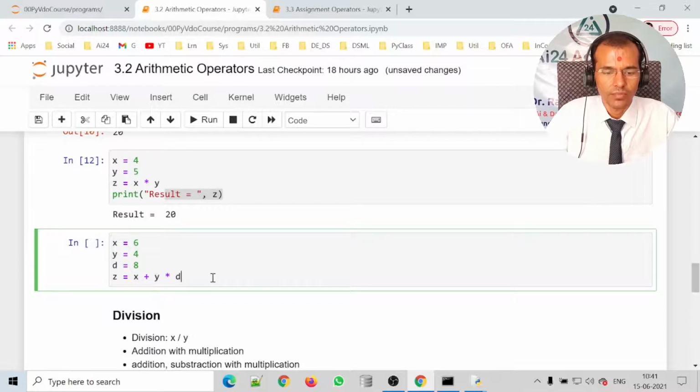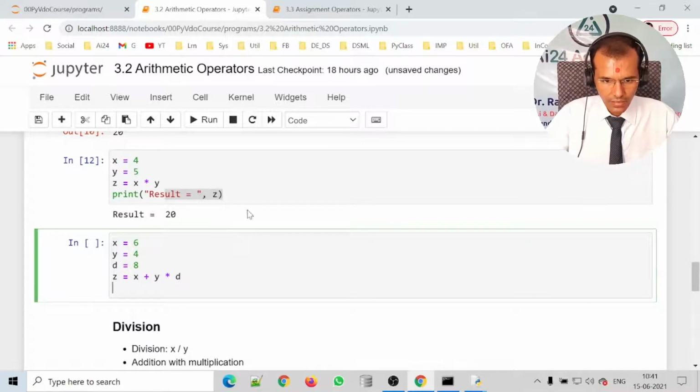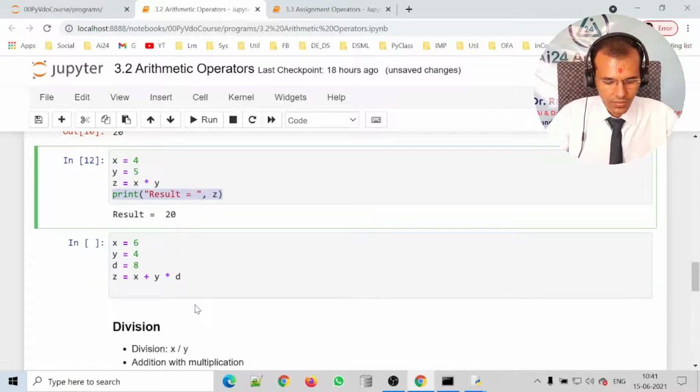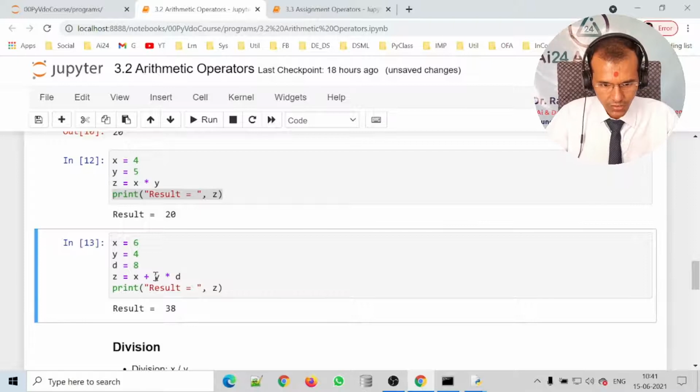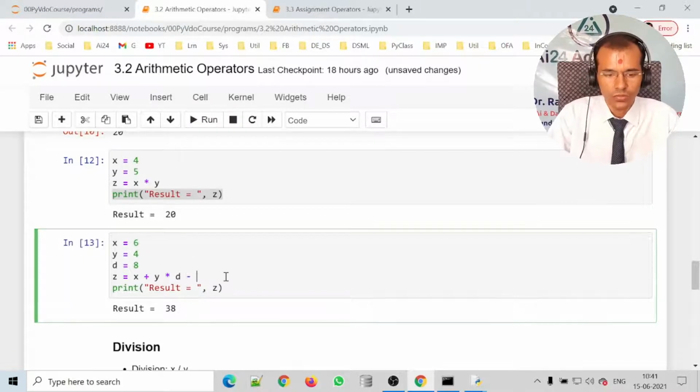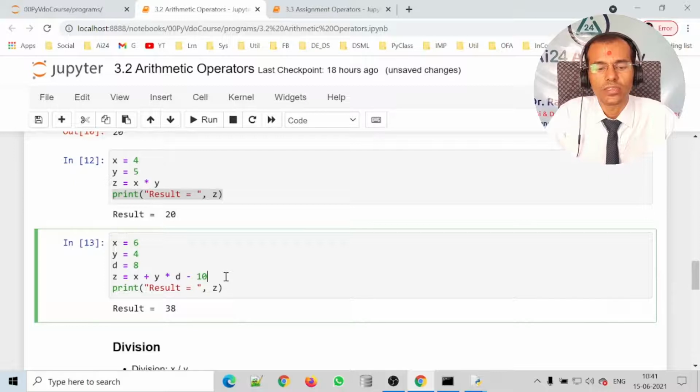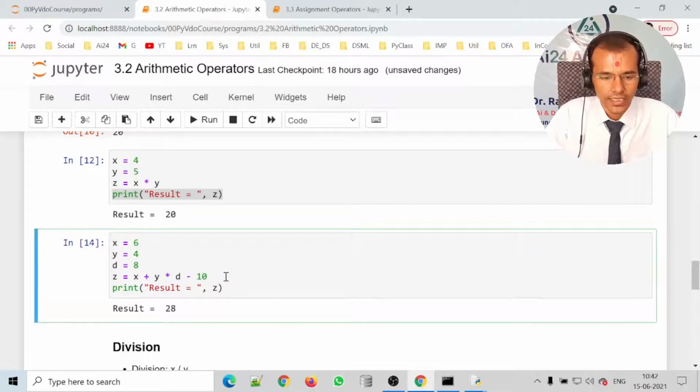So first multiplication should be done, and then let us have this print statement directly over here, and let us see the result. First y into d, that is 8 into 4, so that is 32. 32 plus 6 is 38. Now suppose I want to subtract 10, so the result will be 28. Just see, 28. So this is how we can perform addition, multiplication and subtraction together.